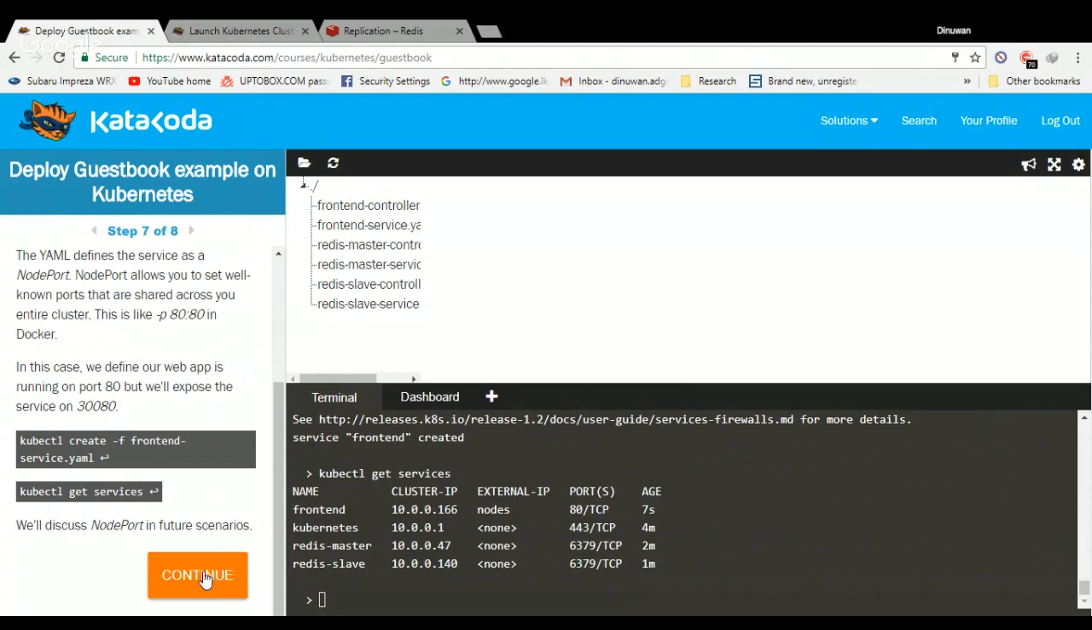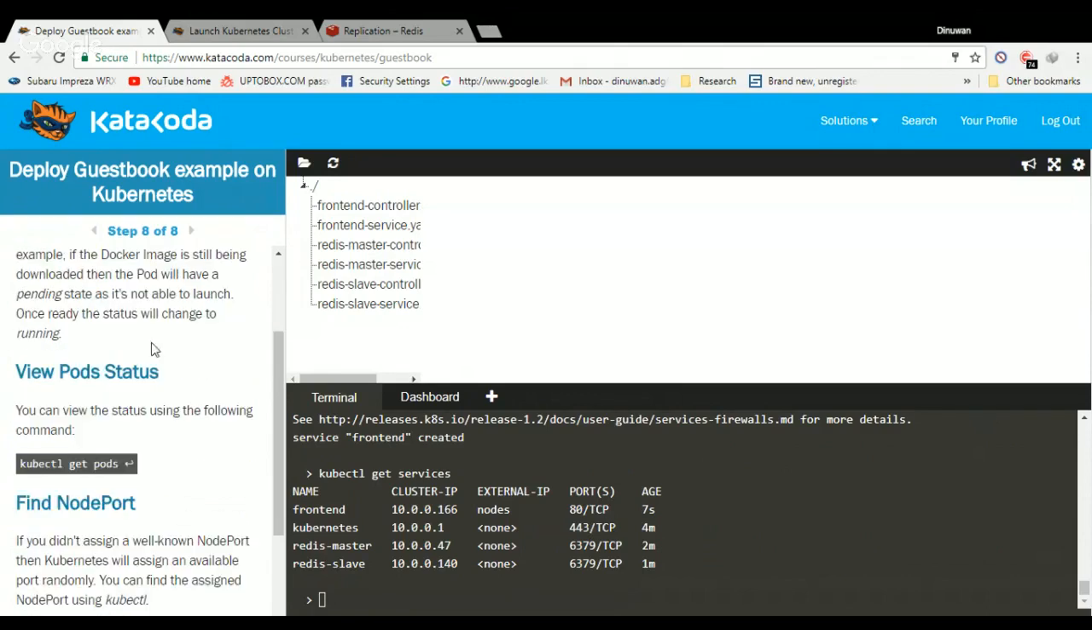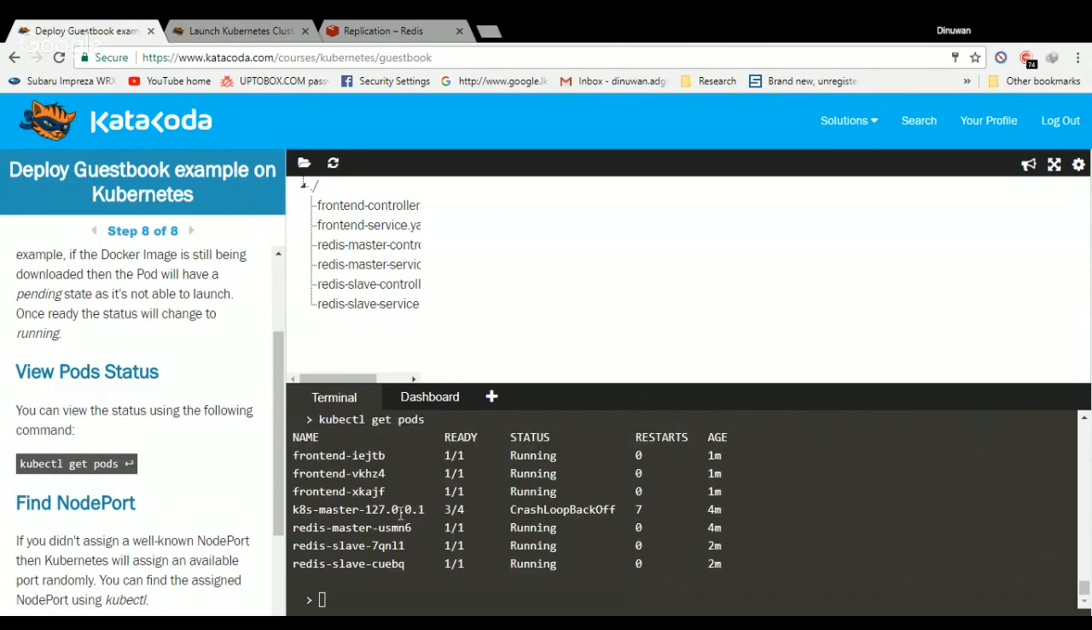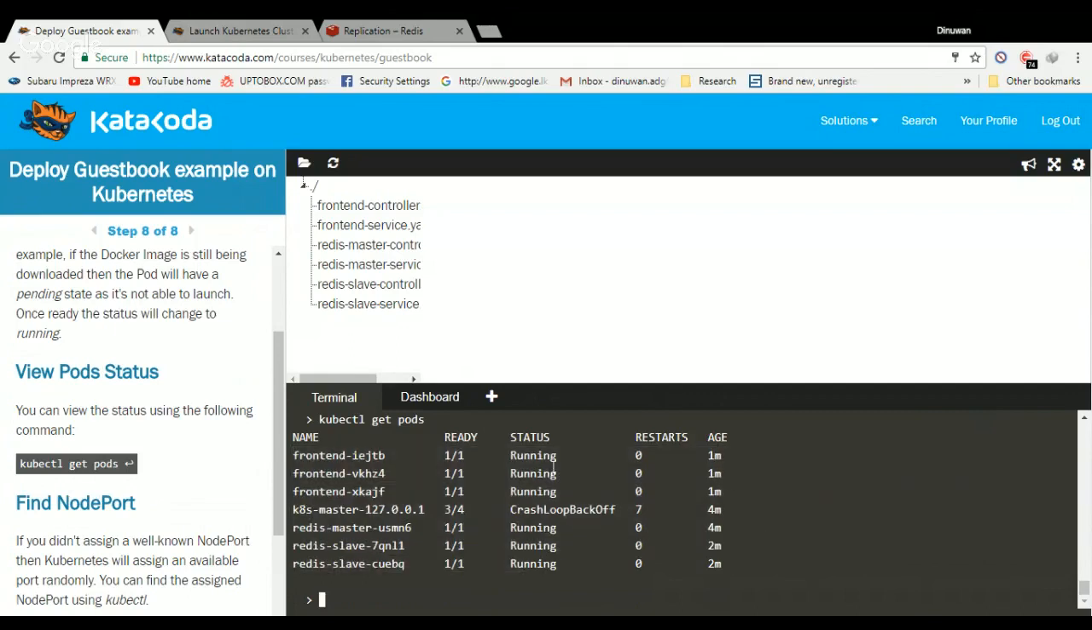So let's move to the eighth step, which is the final step. In this step, we are going to access the guestbook front-end. To view pod status again, we use the kubectl get pods command here. As you can see, we have a list of the pods we have been creating from the beginning of the scenario. You can see the ages, the status, the ready status, and the names.